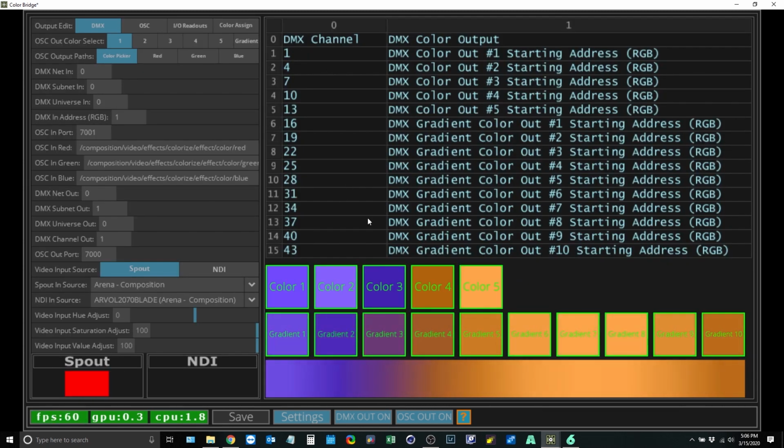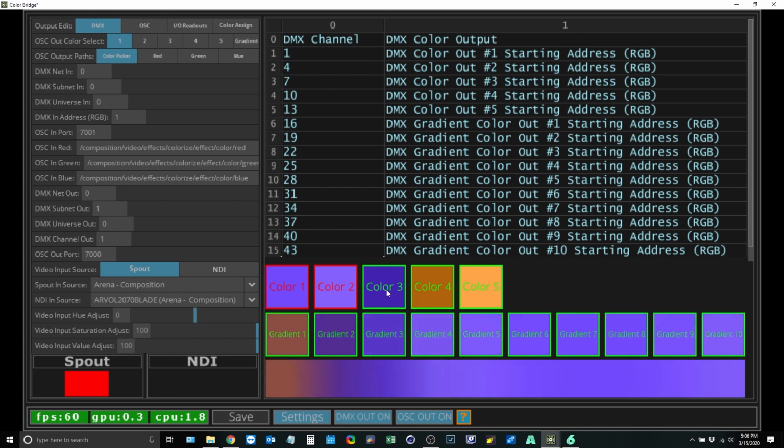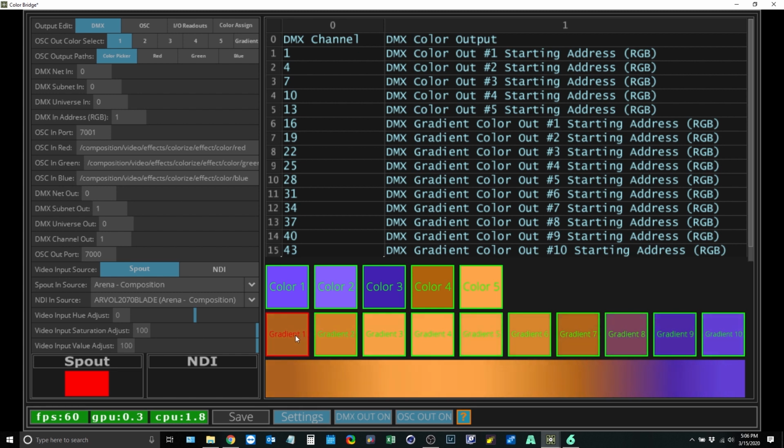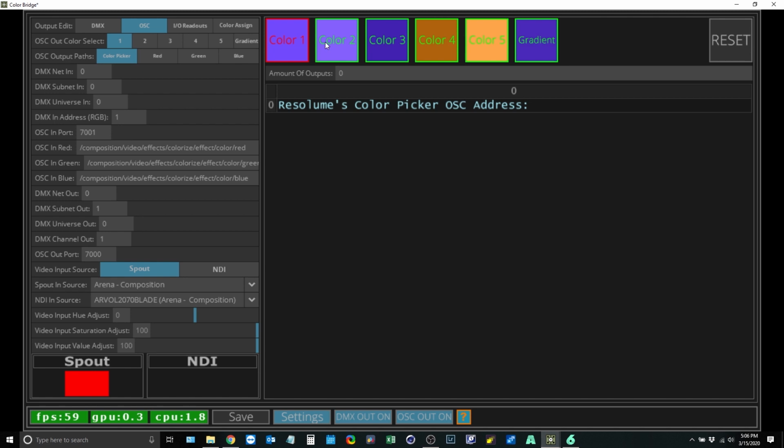Next, if we click on OSC, also real quick on DMX, you can turn colors on and off, and that will bypass the output to DMX. Sorry, I forgot to mention that. OSC, same thing. If you click a color, it's no longer going to output that color. It'll just bypass it. So right here we have OSC color selects. We have color 1, 2, 3, 4, 5 and gradient. And down below we have the OSC RGB channel.